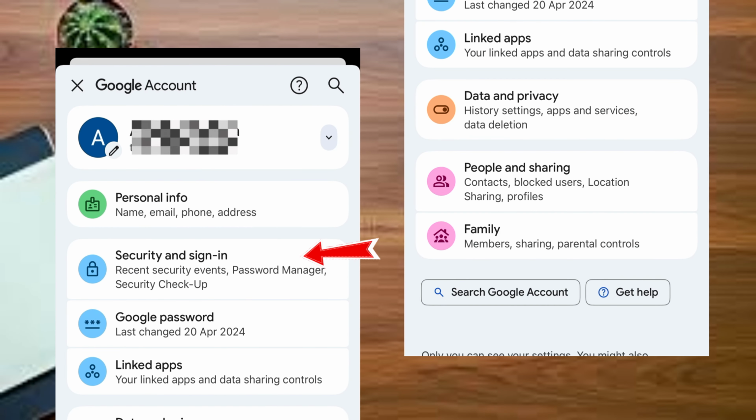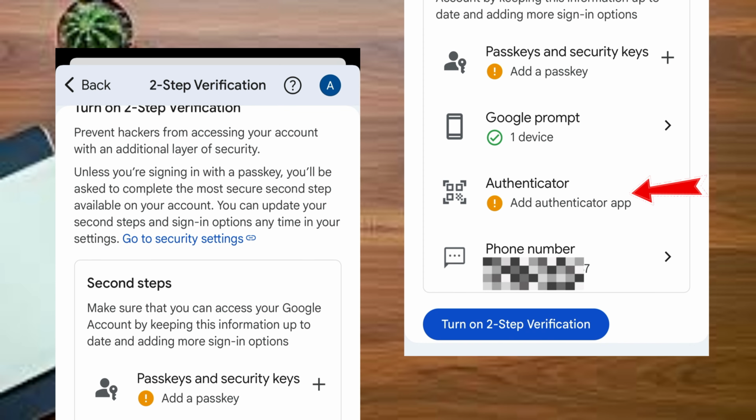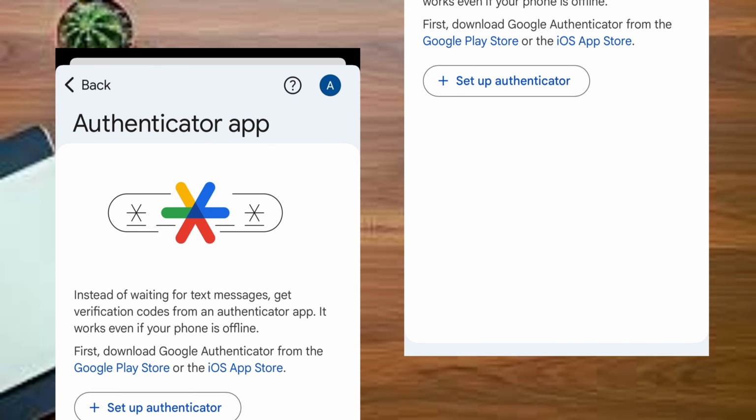Wait a few seconds for it to come up. Tap on Security and Sign in. Now scroll up until you have access to 2FA verification. Tap on it. Now it comes out like this. Then scroll up until you have access to Authenticator. Here you see that it indicates that I should add an authenticator. Tap on it. Now it comes out like this.